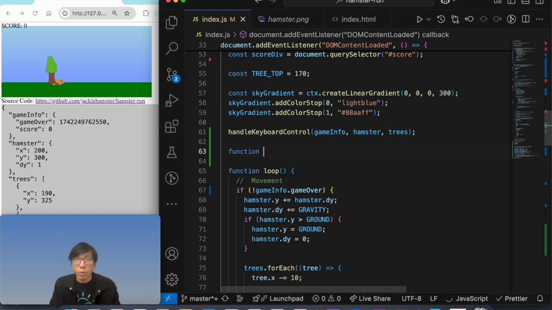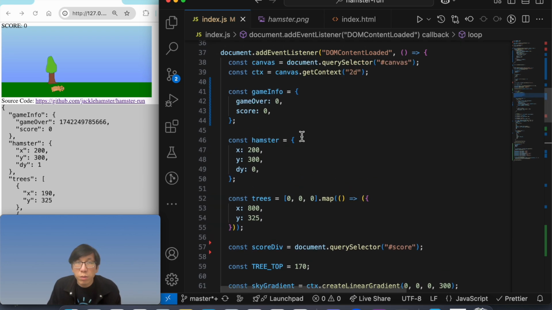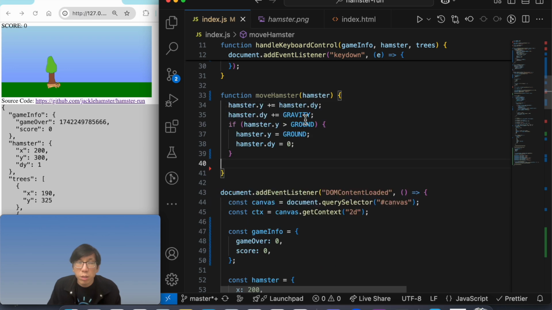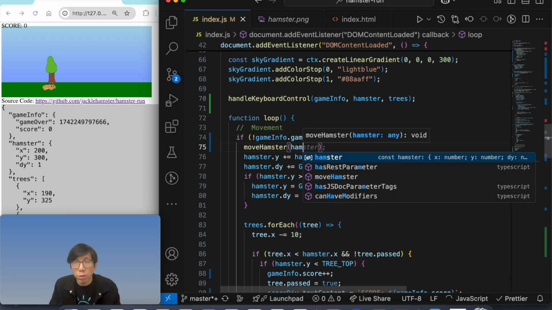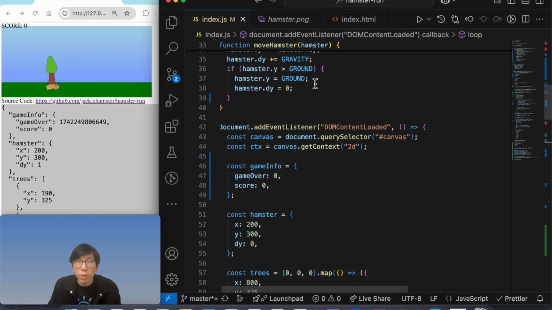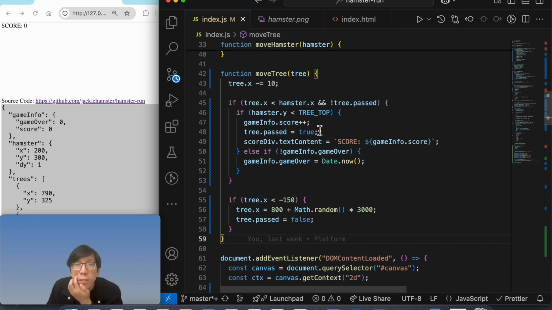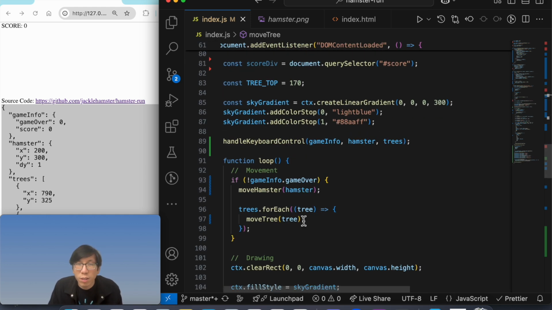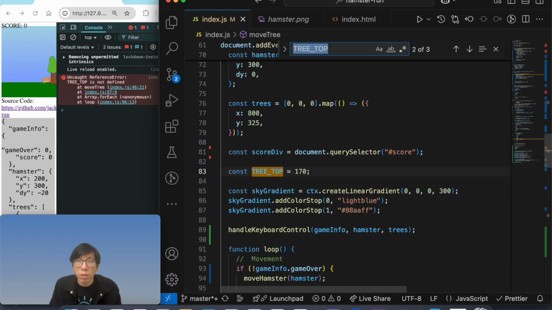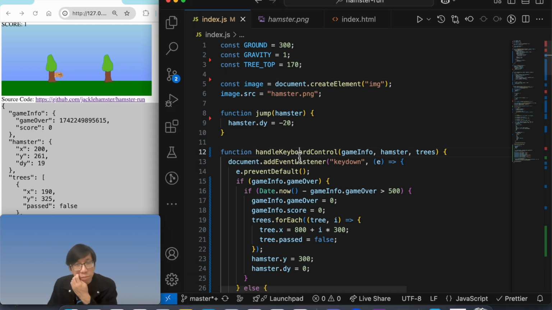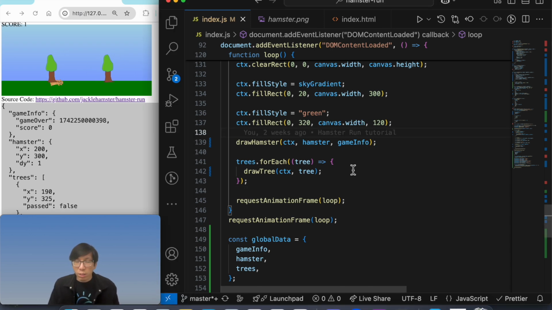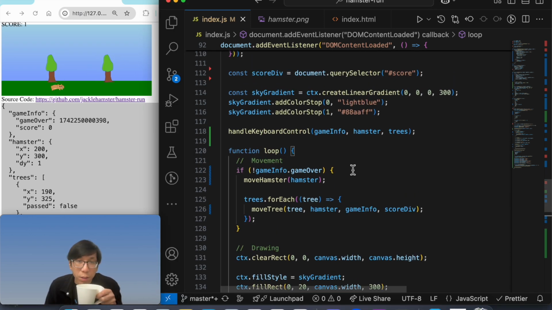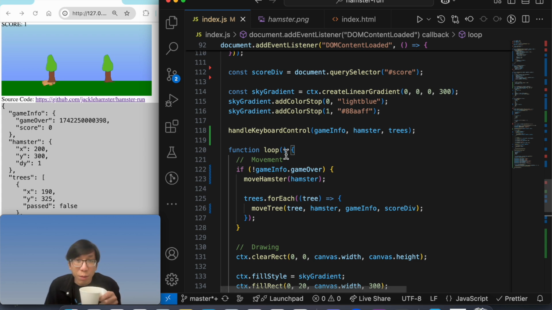What else? So I want to move the function for handling the movement. Move hamster. So this is a little bit of housekeeping. It's gonna make it easier to follow what I'm doing. Okay, so this is essentially working. It's still working. Okay, good. So this is the basic. We did a little bit of refactoring. Let's move to the next steps. Fine tune the movement of the hamster and then the tree.